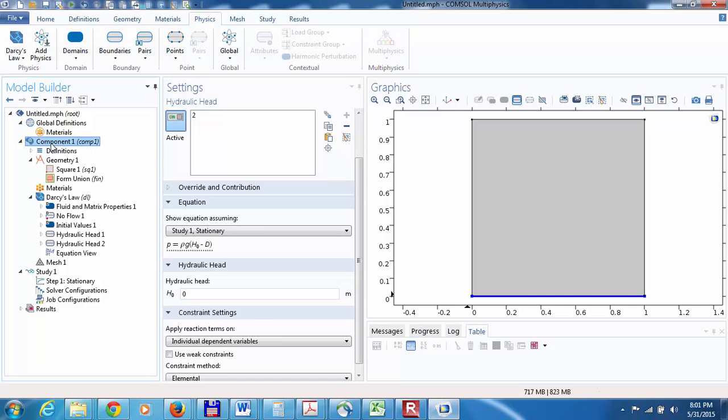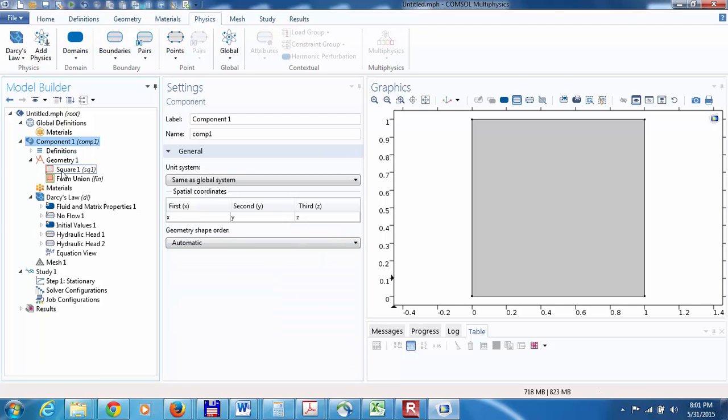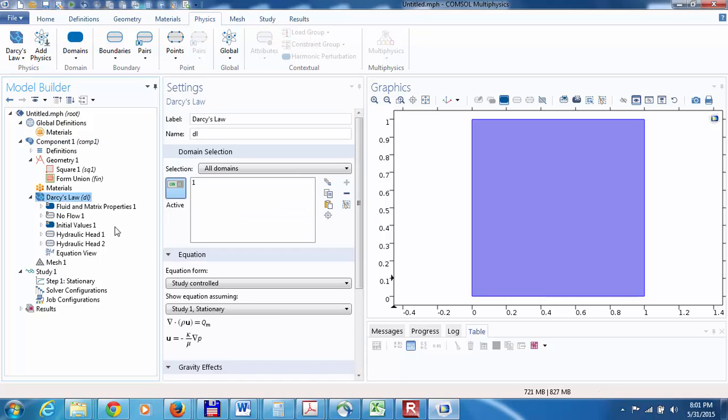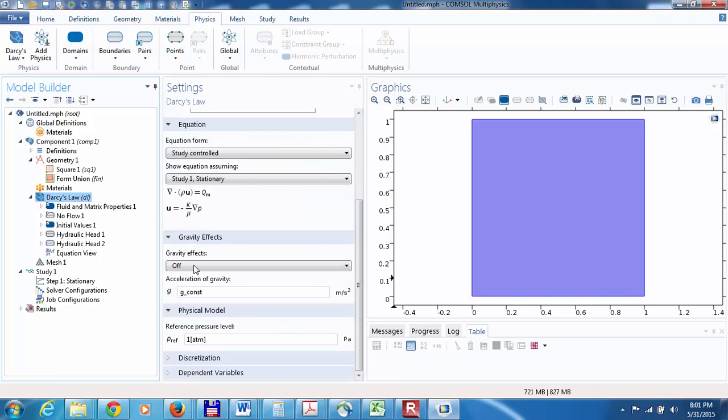Alright, one of the things that we'll do here is make sure that gravity is turned off, because, I mean, we could have it on, but here, because I specified the hydraulic head at the top boundary to be 1, I don't really need gravity to drive the flow. So here we've got the gravity effect turned off.